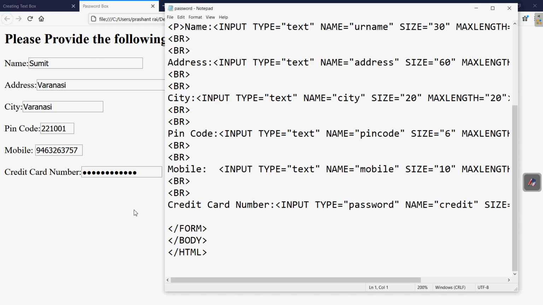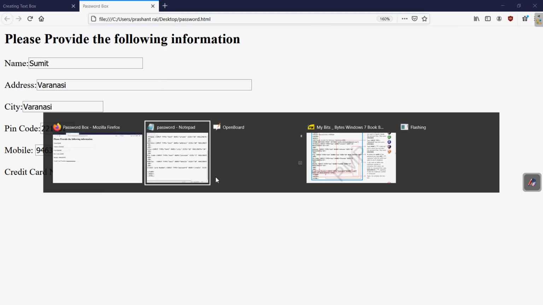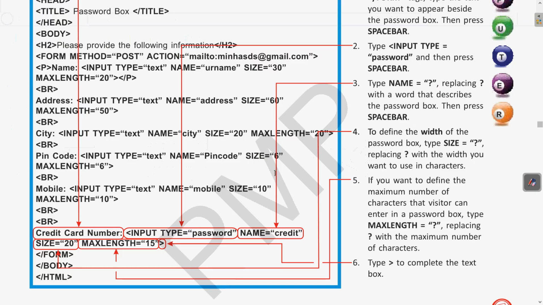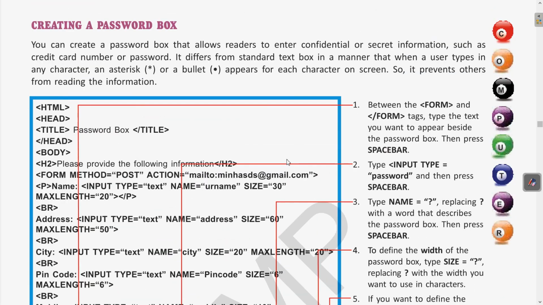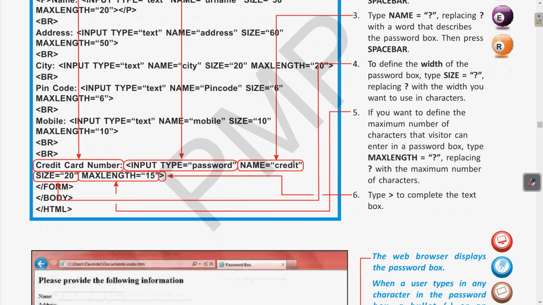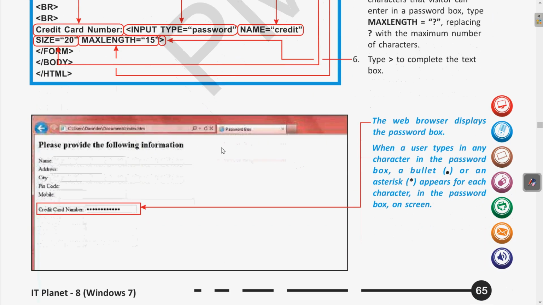Now coming to the book once again. Here we have seen how to use the password box in HTML, and similar is the output which we have obtained also. For example, the credit card number is appearing in the form of dots, or it can also be asterisks, that is the star symbol.